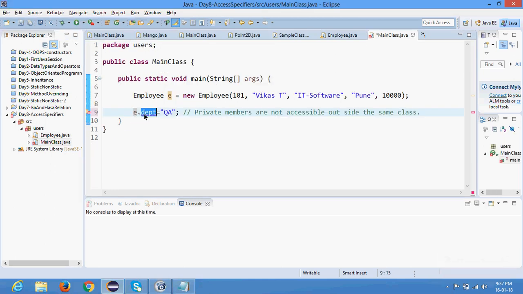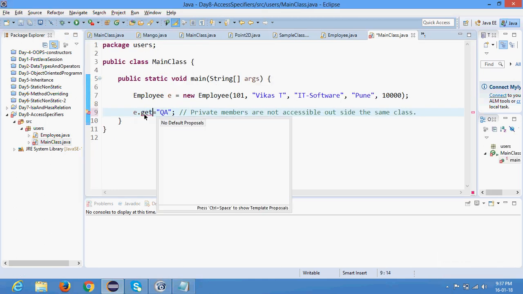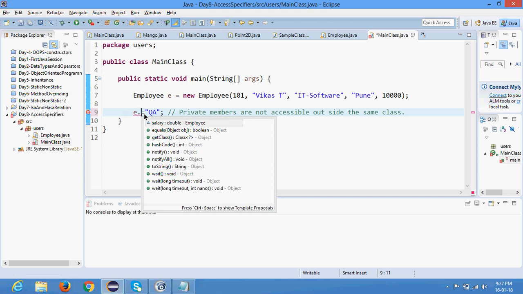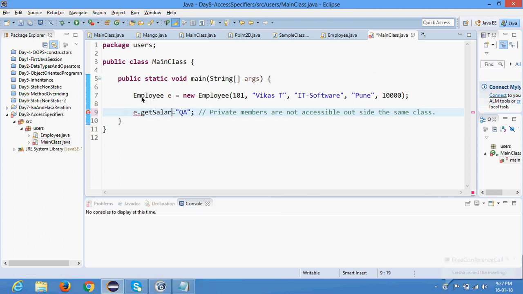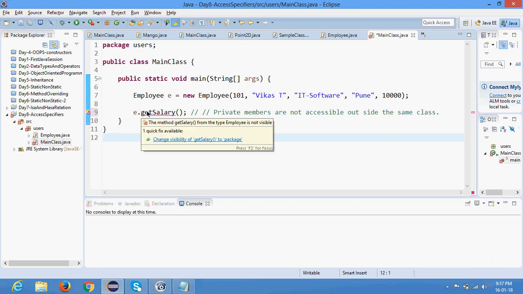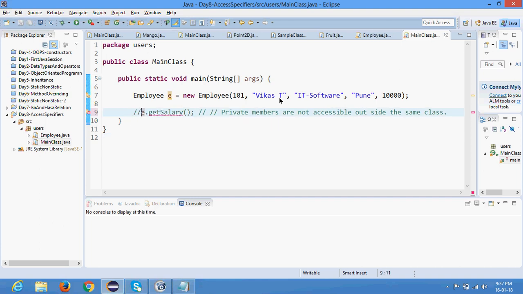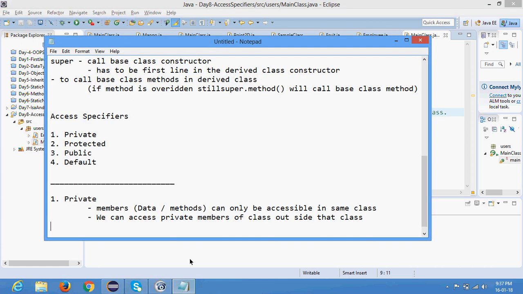What will happen if you try to access this method in another class? So in this class, I will try to access e dot get salary. The first thing, you don't see that method in the list, but still I will type it, get salary. This is supposed to give me an error saying that get salary from the employee is not visible. I hope you can see that error message. So this is clear, right? This confirms that we cannot use a private member outside the same class.